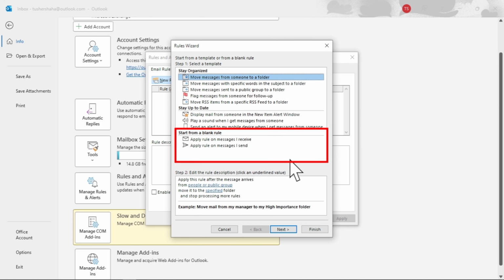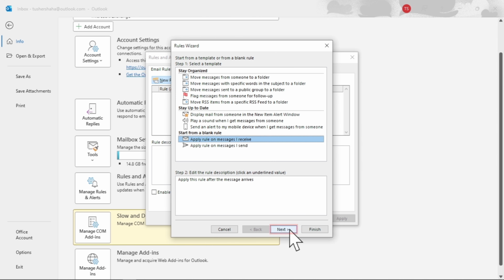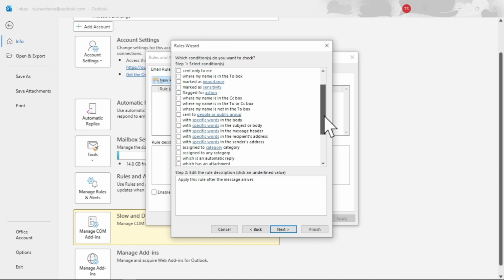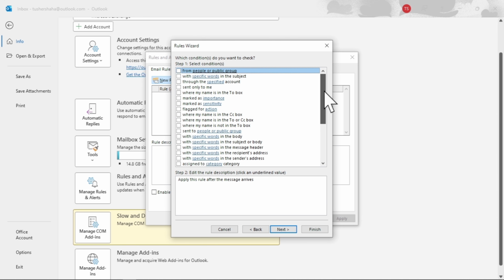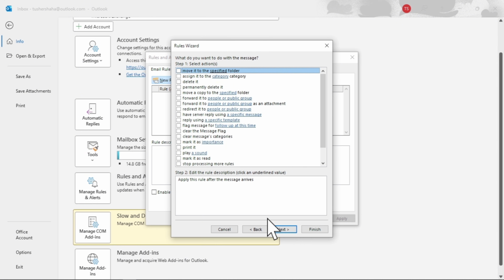Under the Start from a Blank Rule section, select Apply Rule on Messages I Receive, and then click Next. In the next step, you'll be asked to choose Conditions. Since we want to apply this rule to all incoming emails, simply leave everything unchecked and click Next. A confirmation message will appear. Click Yes to proceed. Now you need to define the action.